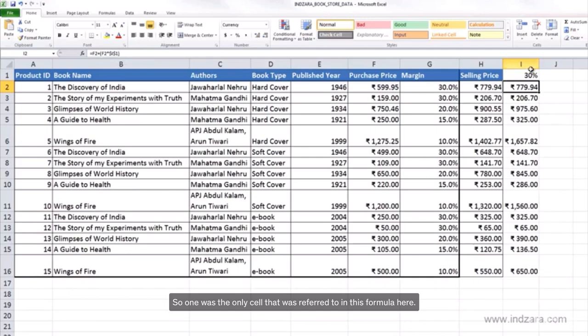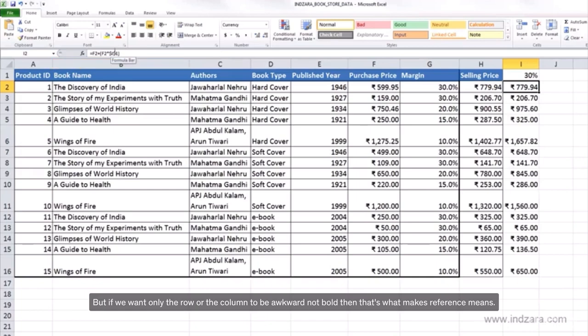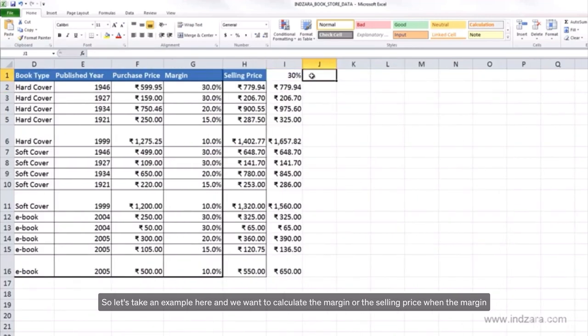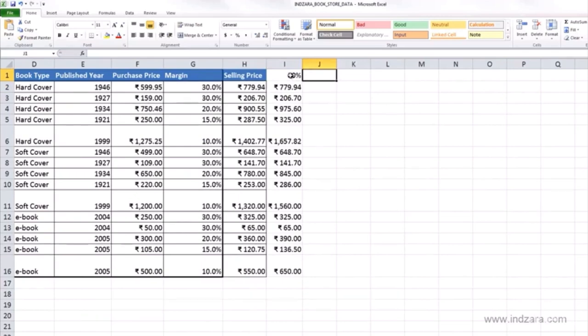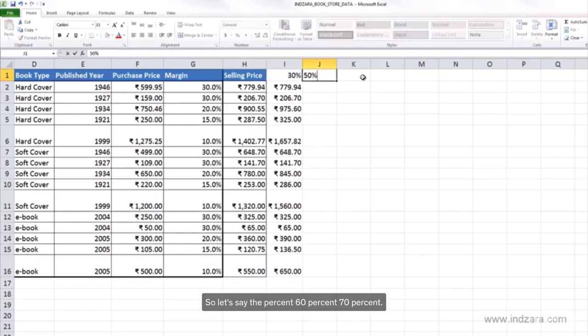So I1 was the only cell that was referred to in this formula here. But if we want only the row or the column to be locked, but not both, then that's what mixed cell reference means. So let's take an example here. We want to calculate the margin or the selling price when the margin percentage is 30%, 50%, 70%.